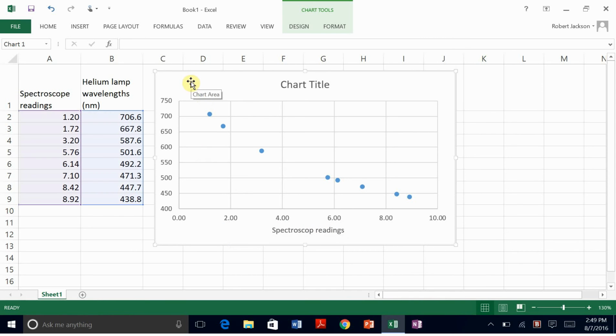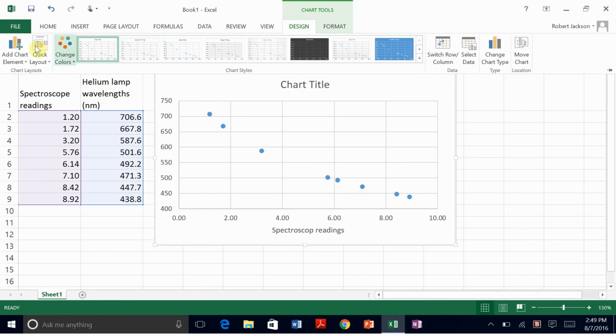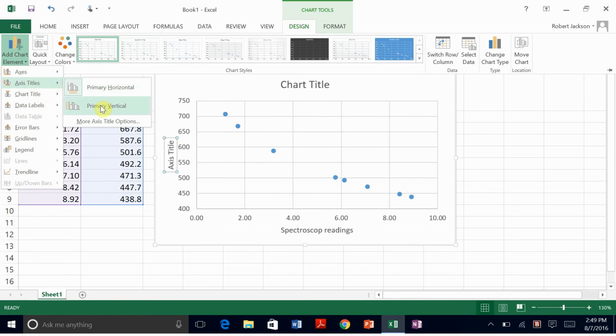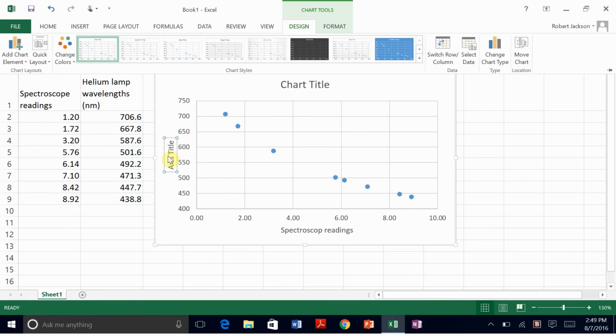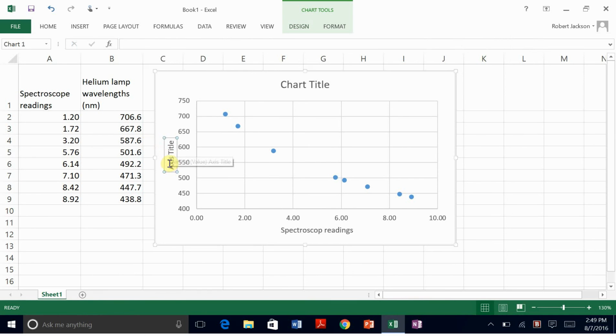And now again, click inside the chart anywhere, design, add chart element, axis title, primary vertical. Click inside that box, select all of that, and now helium lamp wavelengths, nanometers. Well, my chart is labeled at this point.